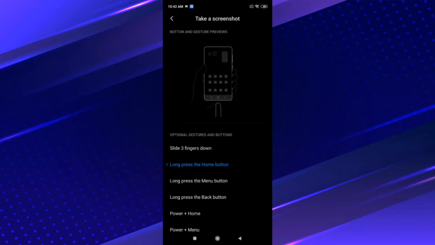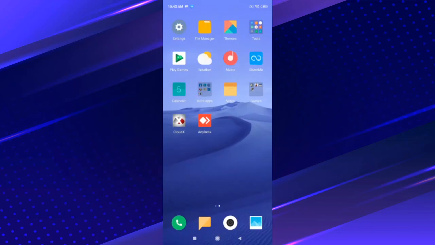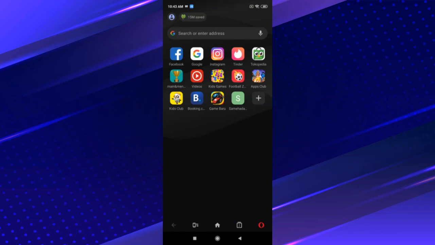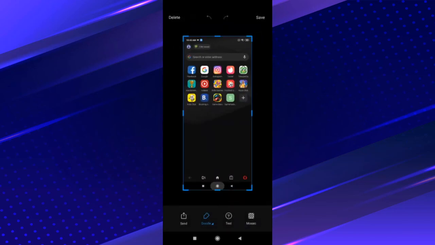In here, I'm using long press the home screen, and I think this is the best for screenshot. And voila, you can see there, I will try to open Opera Mini. And for example, if we want to take a screenshot, we just long press the home button like this. Voila, that is my screenshot.